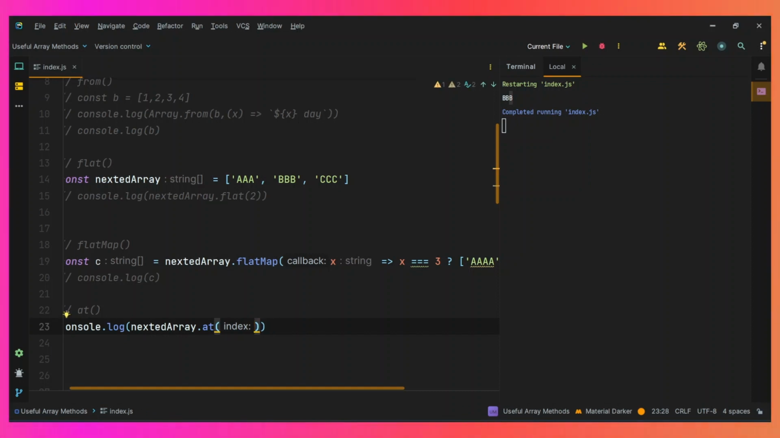It's not just for selecting the negative index. We can also use it for selecting a positive index. So if I say 1 now, that is still going to be BBB because we have 0, 1. And if I say 0 over here, we have the A.